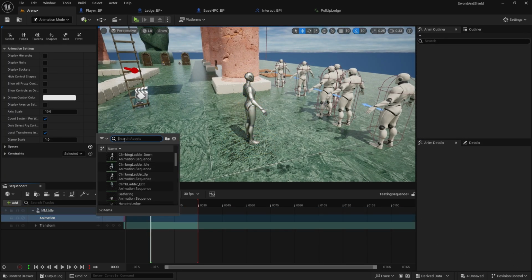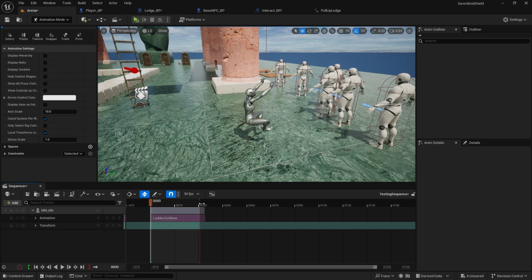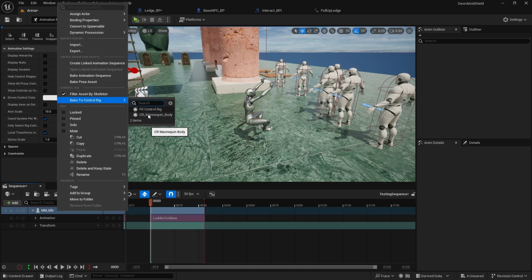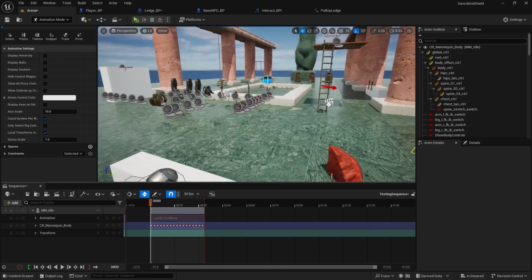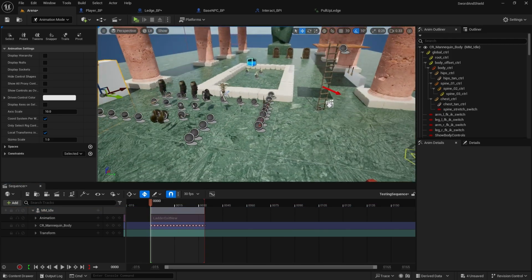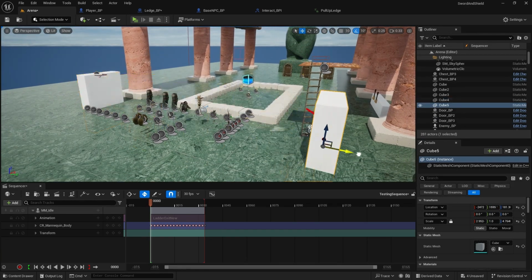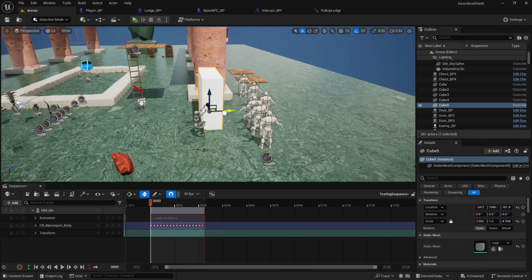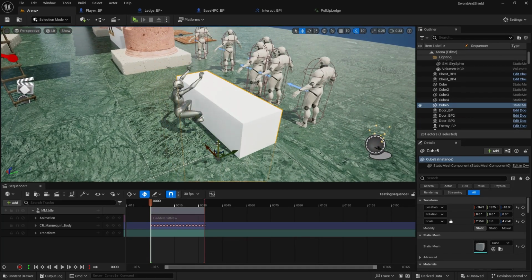Animation will be new something, ladder exit new, extend this, and then bake it to control rig. So bake to control rig, CR mannequin body, create, and then you will just change it slightly. You can get this wall, so in selection I'll drag this wall. That will be easier to actually animate if you see where the hands are supposed to be.